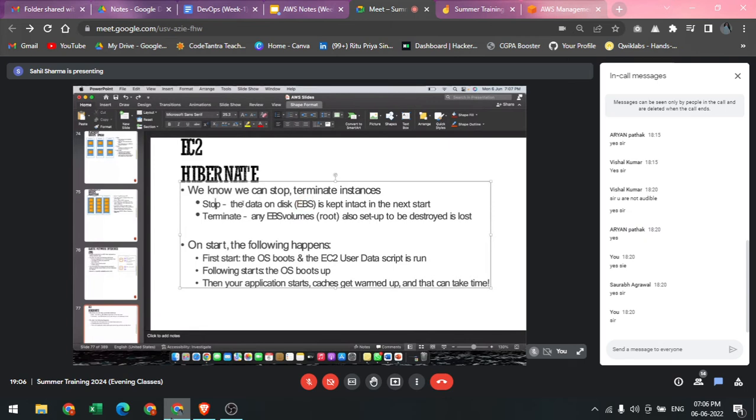So when stopping, the data on the disk is kept intact and in the next start. If you stop the instance, the data will be saved and you can start the instance and it will keep intact. Now when you see terminate, any EBS volumes, Elastic Block Storage volumes, which are associated with the root are set up to be destroyed and lost.